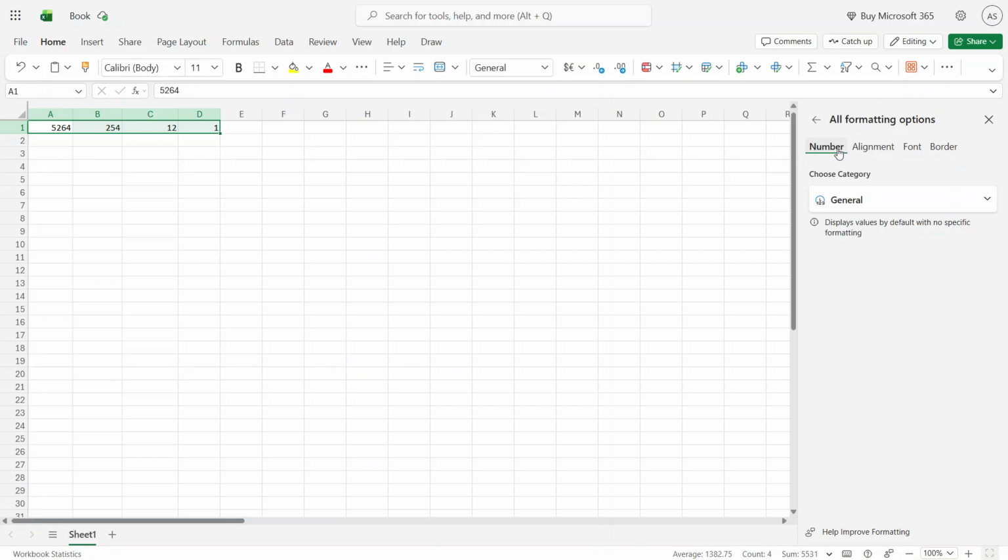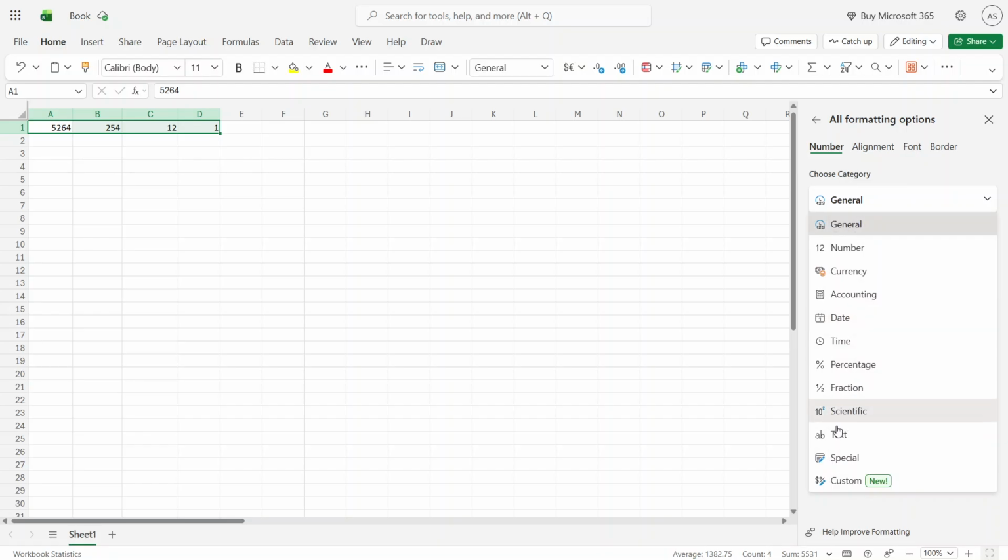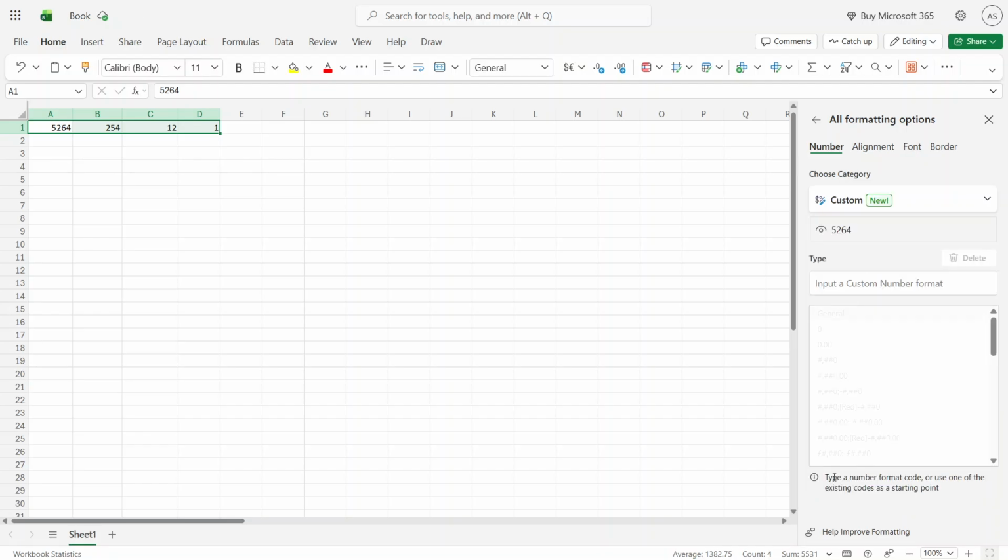You'll see a drop-down field with different formatting categories. Click that drop-down and choose Custom. This is the option that lets you tell Excel exactly how you want the numbers to be displayed. After selecting Custom, look for the Type field. This is where you'll enter the format pattern for your numbers.